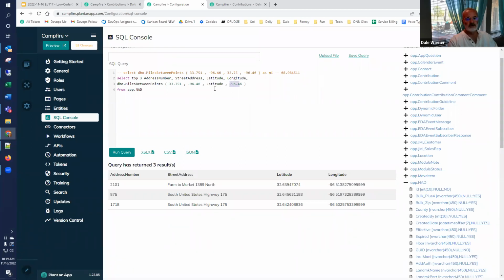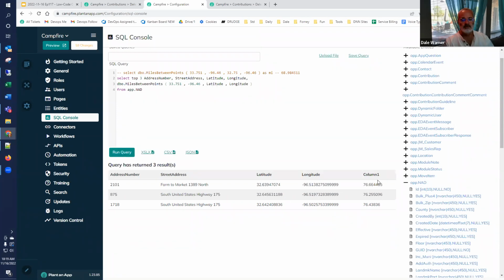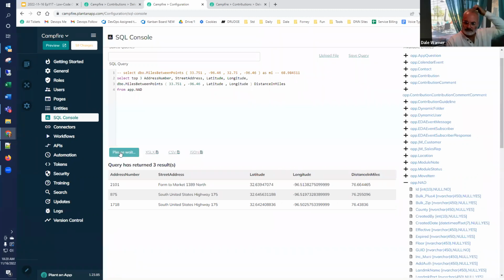latitude. And so we're going to take the latitude and longitude from the current address and compare it to this arbitrary point. We don't really know where it is, but what we want to do is see if it returns some miles. So this is all 76 miles away from that. So go ahead and name this column. So this is kind of our template query, how to get distance from here to there. And we've already established that.